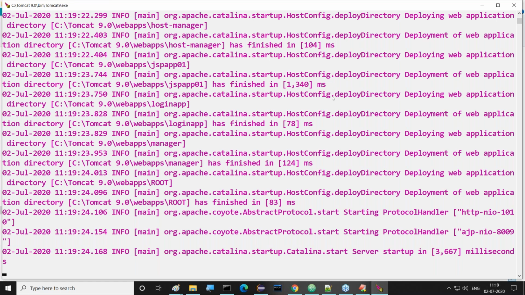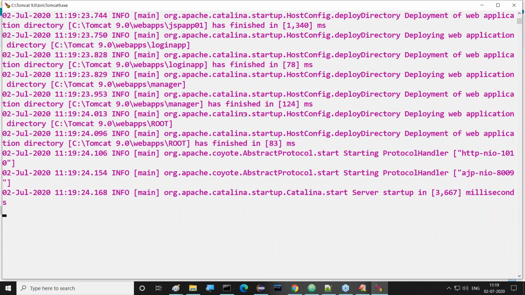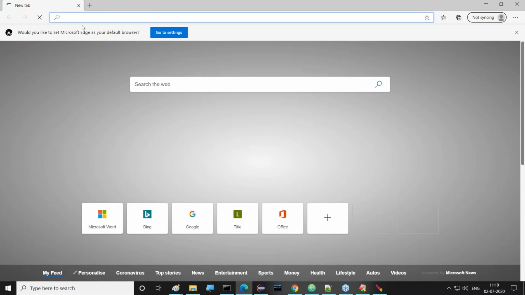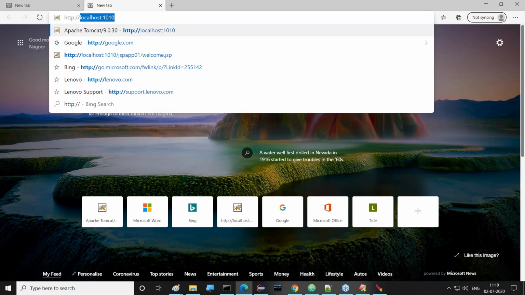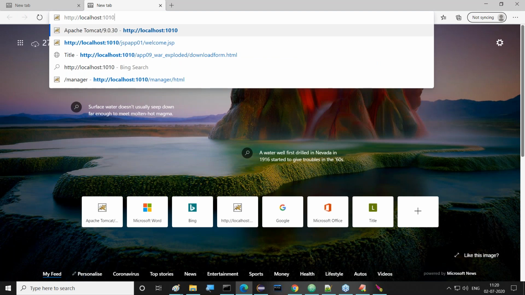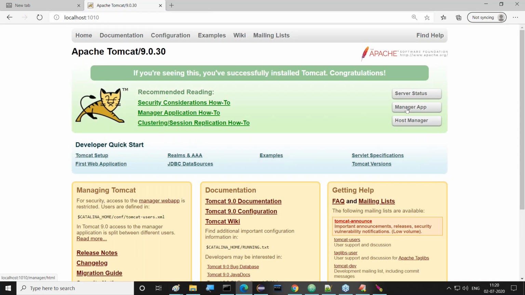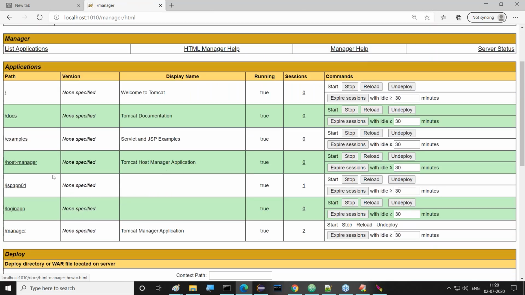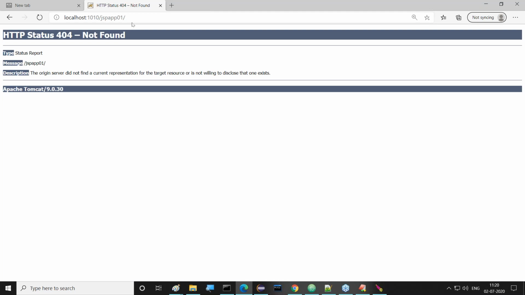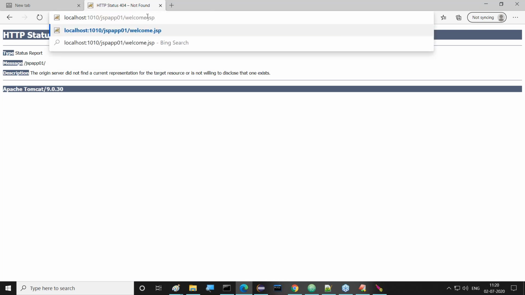Now, right, sir, the server was started. Let's open the browser. Inside this browser, I want to use http://localhost:1010/manager/app, then Durga, then Durga JSP app1. Now, just as before, I want to type welcome.jsp. Up to this, what are we going to get now?